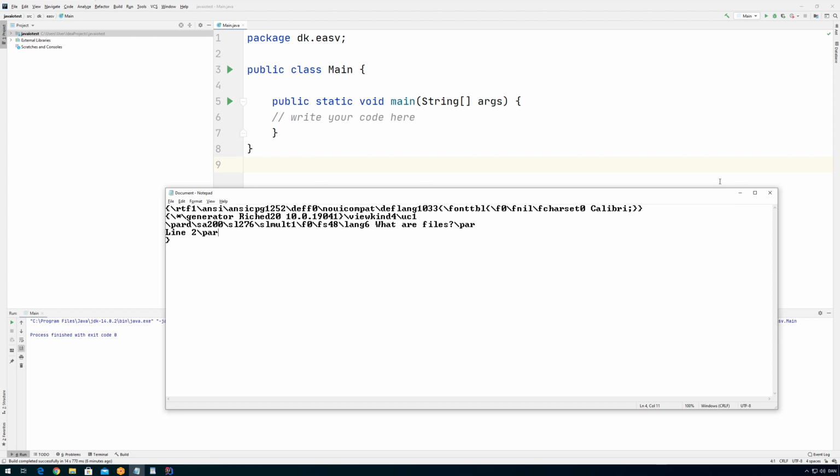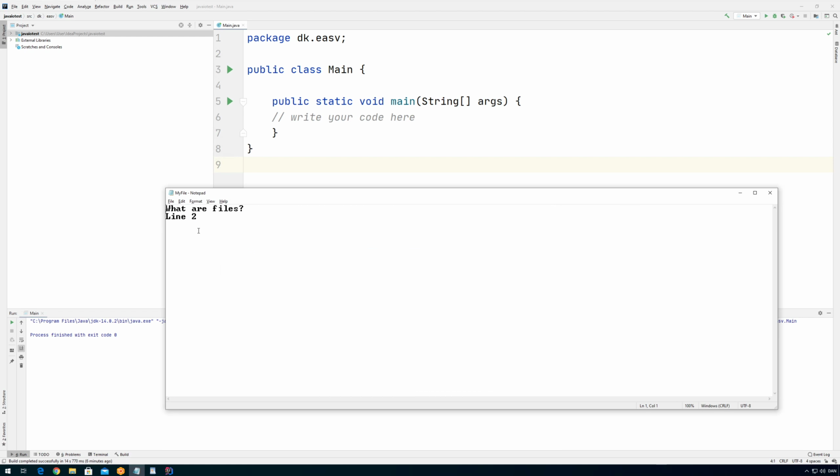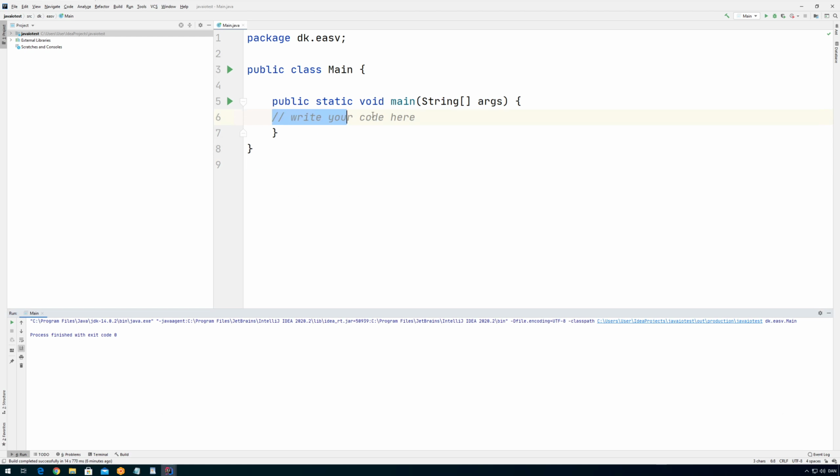So I have some files floating around here on my desktop. Let's open one of them. I have this one called myfile, which says "What are files? Line 2." So let's suppose I want to read this file. How do I do that in Java? Let's read the file and try to print it to the screen.